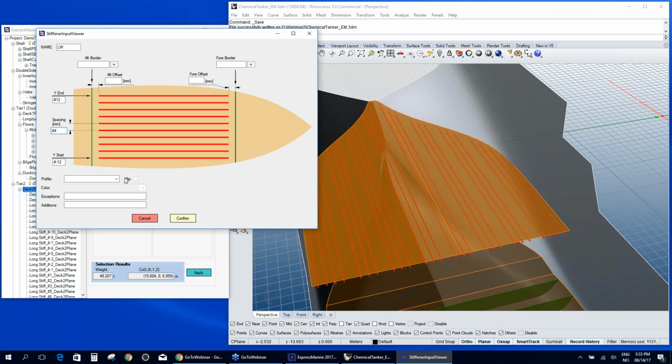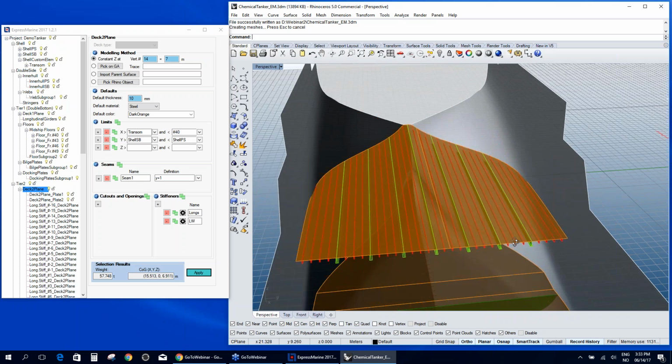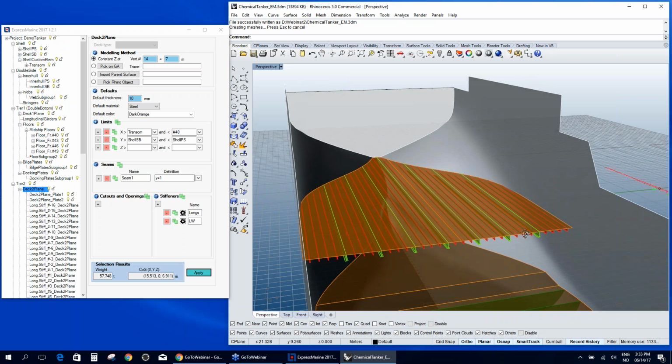And the profile, we can pick, for example, a T profile, a T beam, and you see this is the format of it. You can select the default one, and you can then modify it as you wish. Let's say the 400, we can switch it to a 450, and so on. And then you confirm, and then apply. And then you see the longitudinal beams were created.